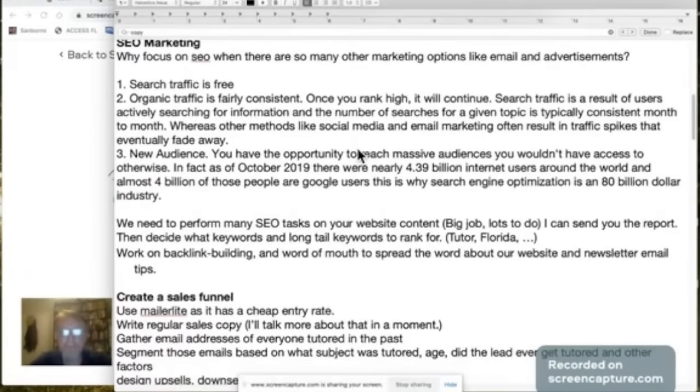Search traffic is the result of users actively searching for information, and the number of searches for a given topic is consistent month to month, whereas with other methods like social media and email marketing, there'll be spikes and it can fade away, and you pay, and then once you stop paying, it doesn't keep happening. So this will eventually turn into a lot of free organic traffic of people who are very interested in whatever it is that they've searched for.